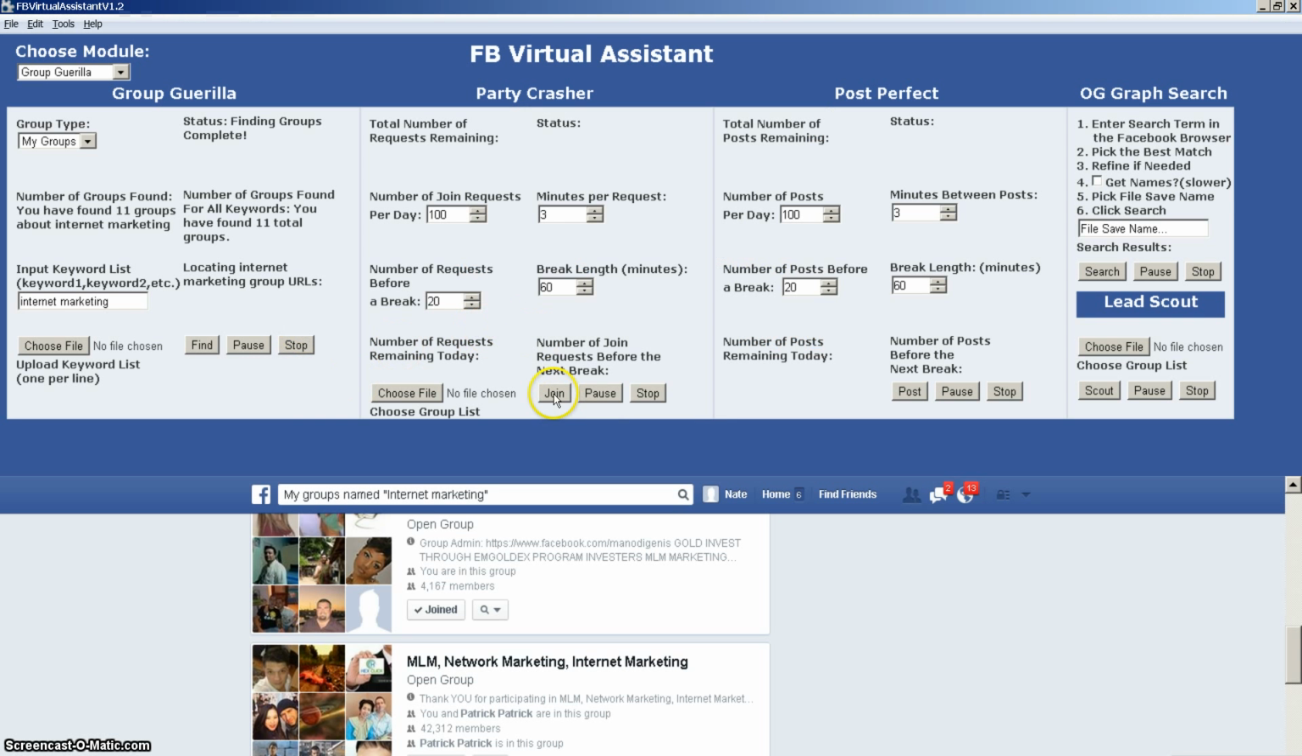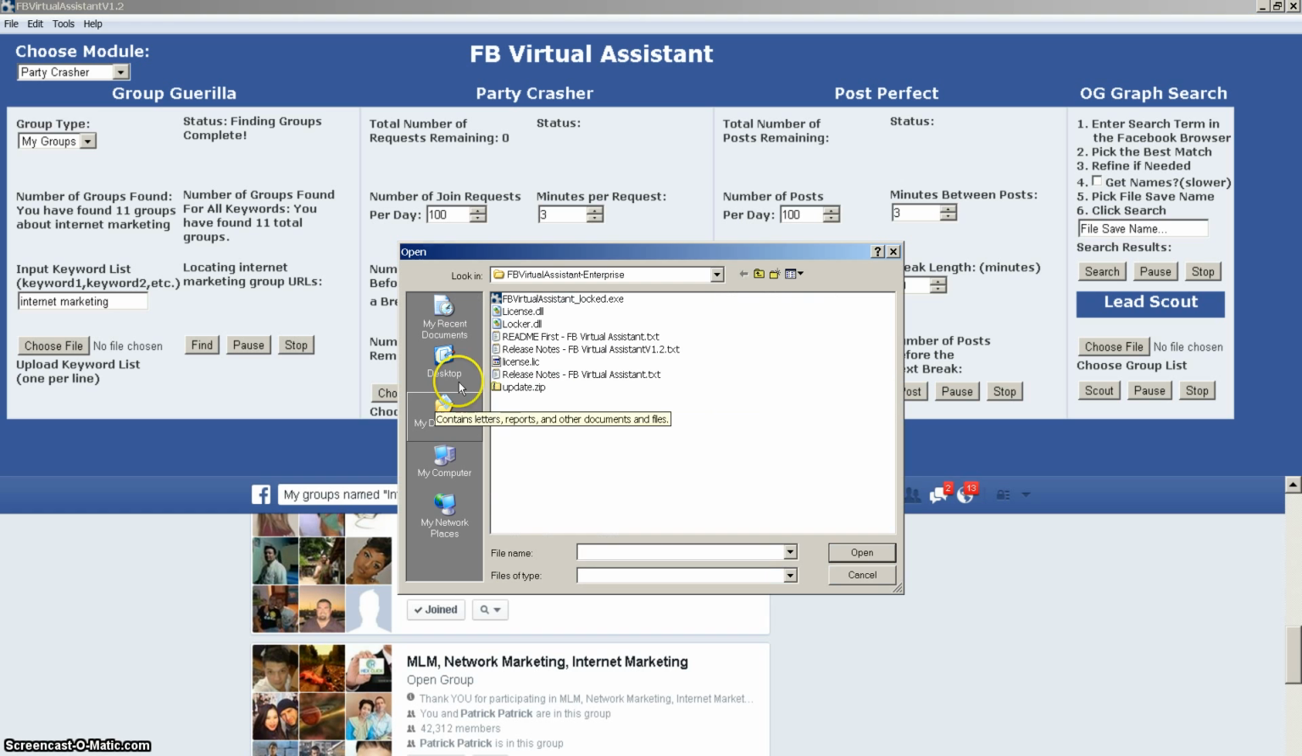With Party Crasher, now if you want to join groups, choose the Party Crasher module. When you want to join groups, it no longer depletes the list. I had it originally where it was depleting the list of groups that you're joining as it joins groups. Now that's no longer happening, so you can preserve the data that you've already collected.